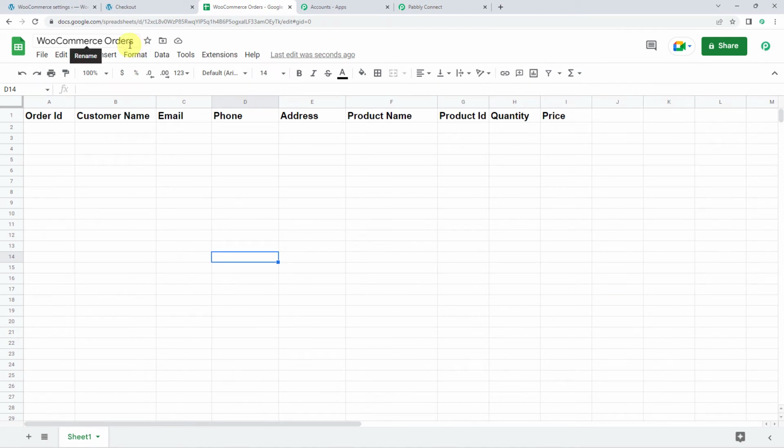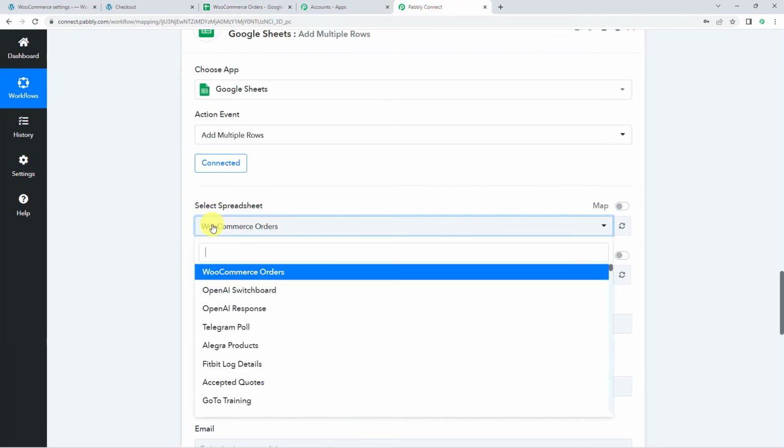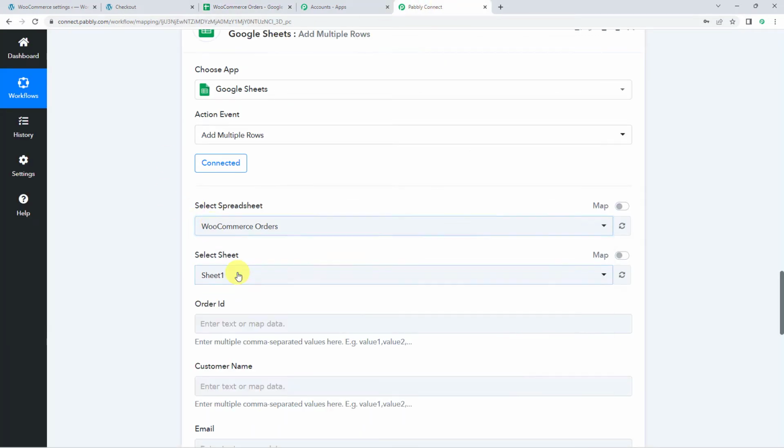where I am collecting all the details related to the order. That is the order ID, customer name, his email address, phone number, address details, the product which the customer has purchased, the product ID, its quantity and the price. And here you can find the sheet as sheet 1. So now I want all the details to be added in this particular sheet name, Woocommerce Orders. So we have to select the same spreadsheet over here. So we have to just select it from the drop down.